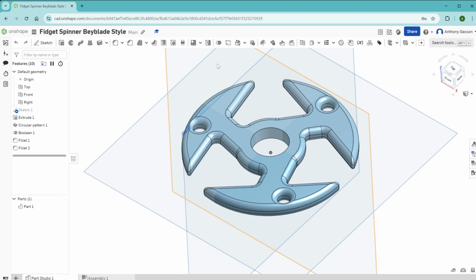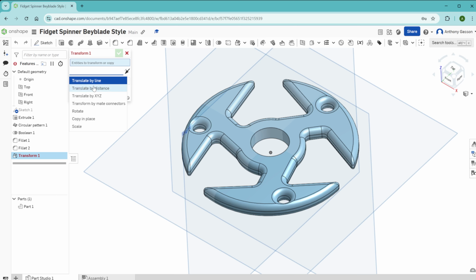The tool you need to use to be able to scale something in Onshape is here, the transform tool. And the default setting for the transform tool is to translate by line. You actually need to click here in the transform type menu and choose scale.